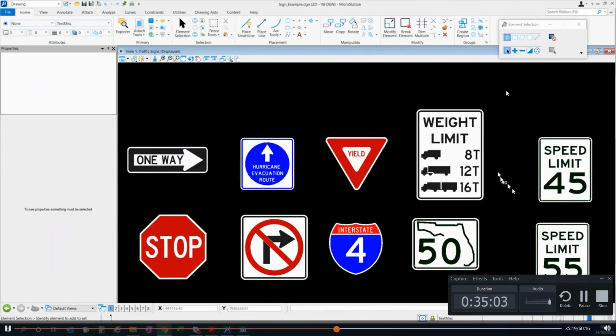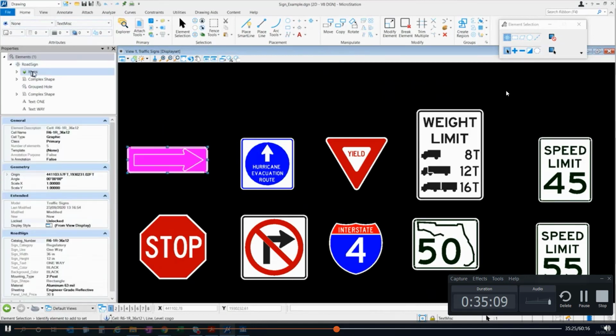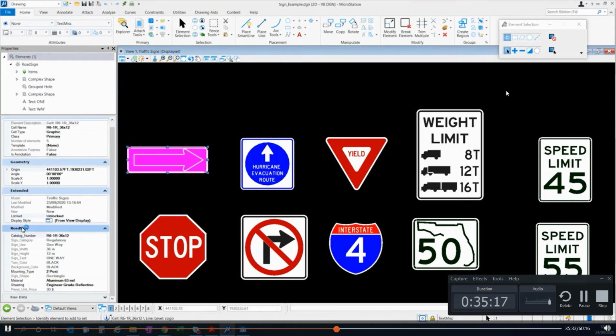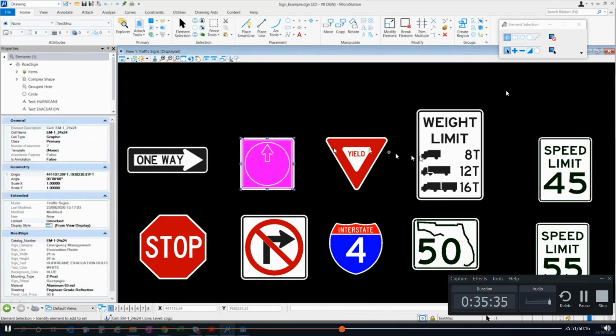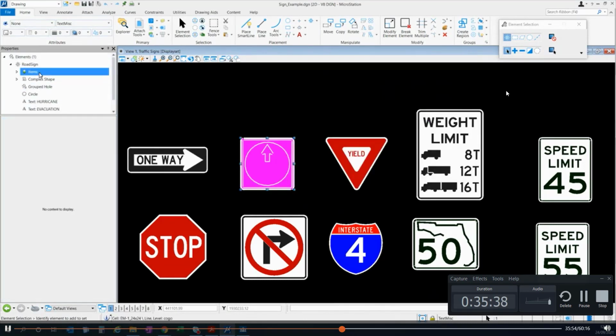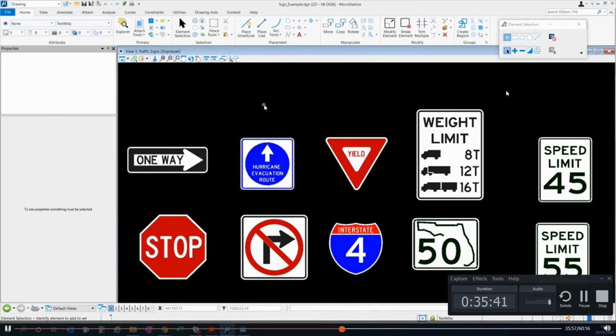So we have different signs here. And if we go in the properties of each, we can see that here in the properties, we have item types assigned to these cells. We can find the set of item types here. So it's item types called road sign, and we have the different information. So the catalog number, it's a pick list, and then it goes and finds all the different information here, and so on. So in this file, all my cells, so the sign cells, have item types assigned to them.